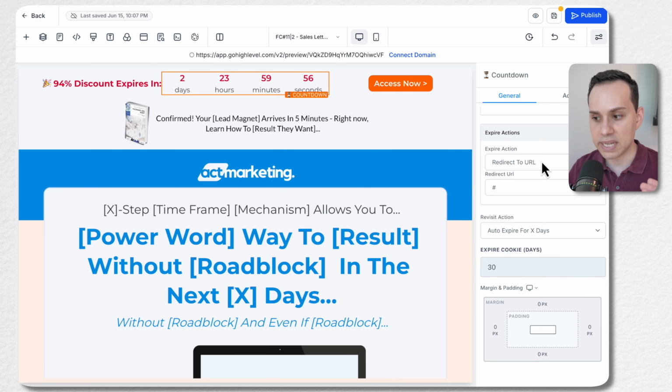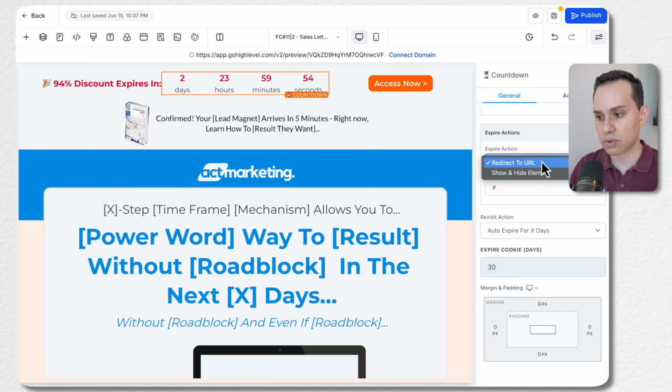And then the timer expiration. This allows you to do two things.